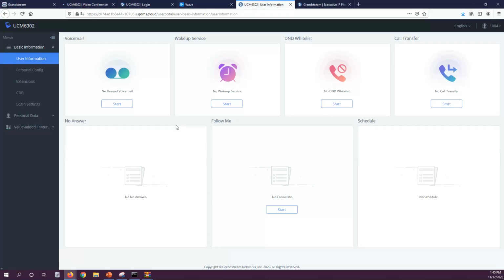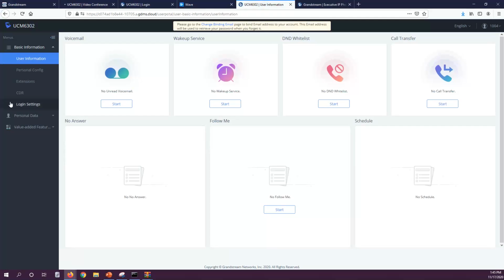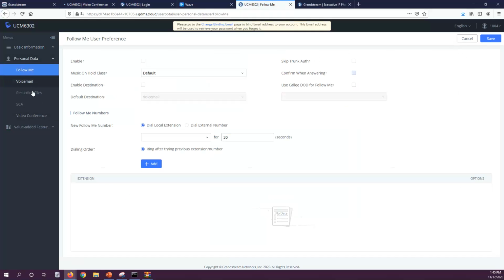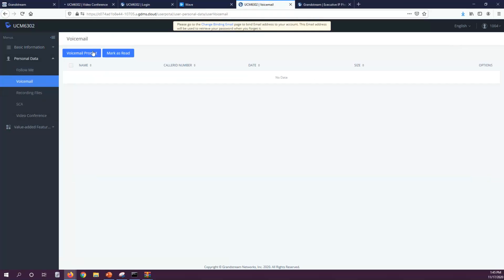For those of you who are familiar with the user portal, you know that each user can have access to their portal where they have access to their recordings and voicemails, where they can customize their voicemail greetings, and where they can enable follow me. They can read and delete voicemails. They can also use this interface to do other things like extensions, CDR, and related information.